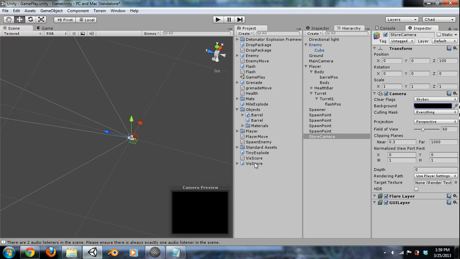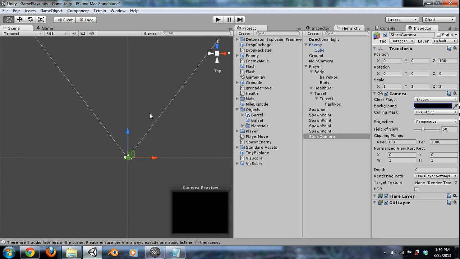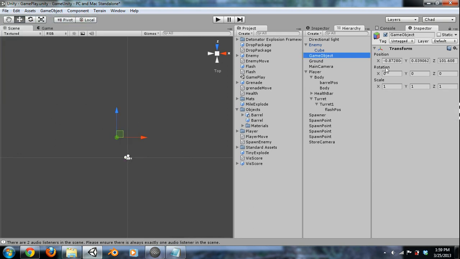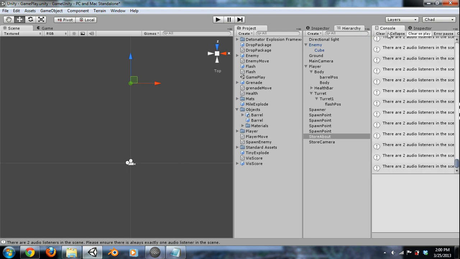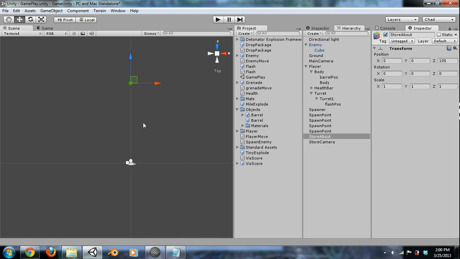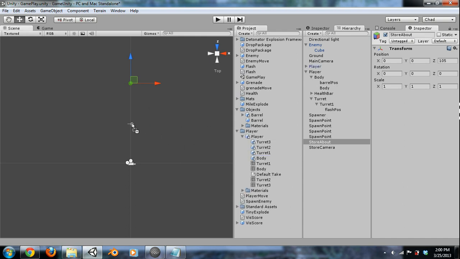We're going to make the background dark, and then we're going to go ahead and throw in our turrets around this kind of like a carousel type of looking thing. So let's go ahead and make an empty in here. Put it as 0, 0, like 105 maybe. Might be a little too much or a little less, but we're just going to call this store about. A roundabout. It's not, it's a store about. Get it? Okay.